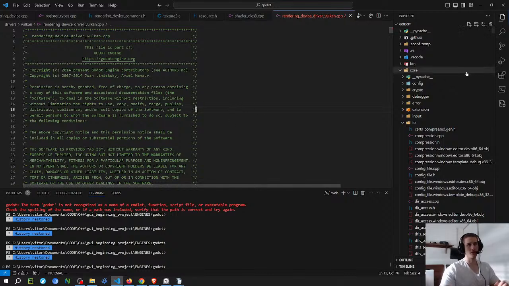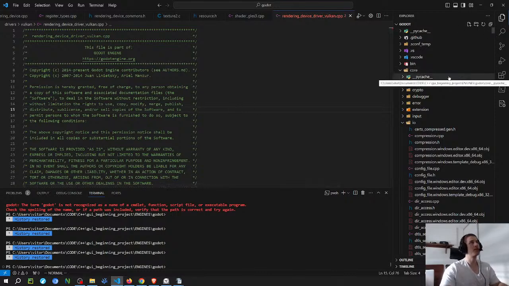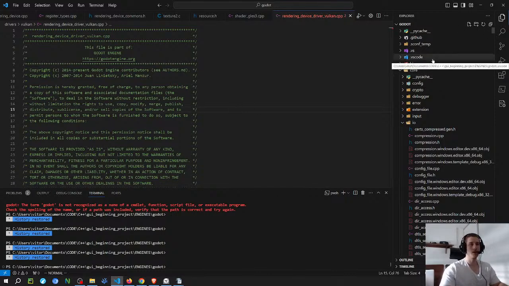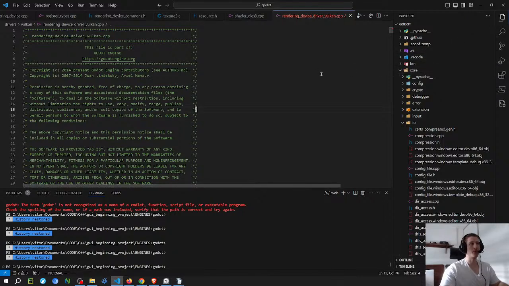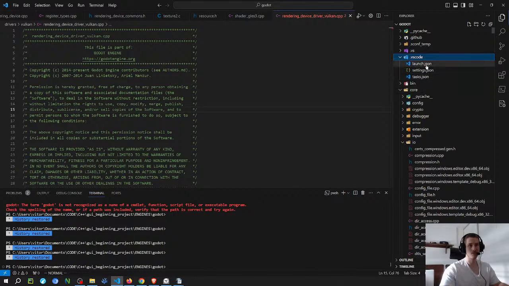But I'm pretty sure that when you compile with the flag variables to compile for the editor version, it requires you to have a project. So you have to pass the project.